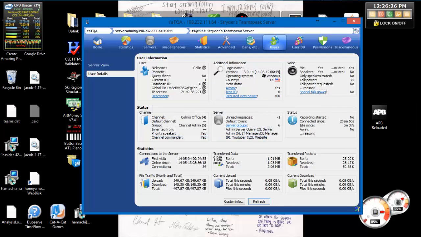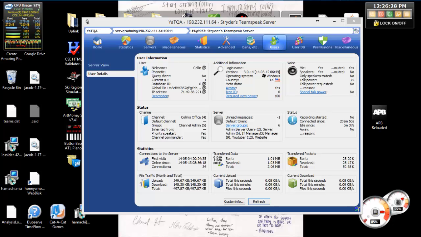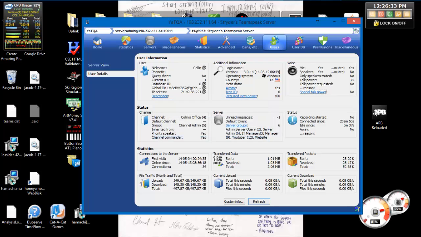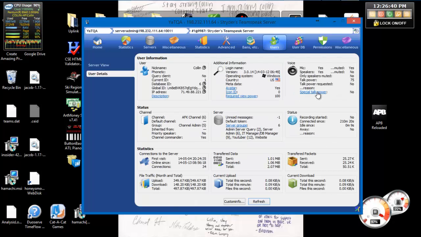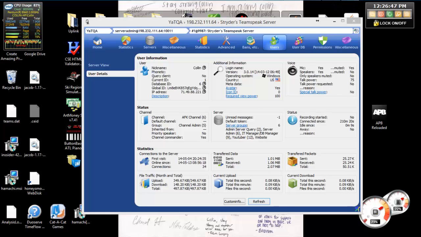Whatever. Let's move you to channel. Switched. Really? Come on. Talk power granted. There. So now I can talk. I can also revoke that talk power. Turn that down just a little bit. Of course, it's going to be loud. Go figure with Teamspeak. But basically, that's the users.